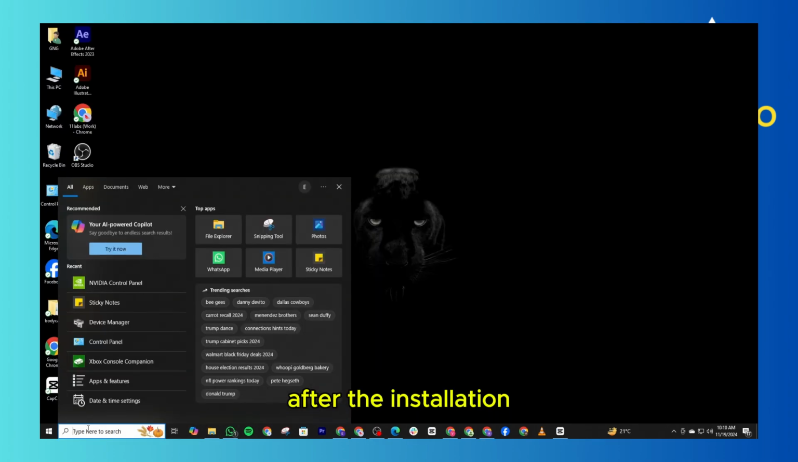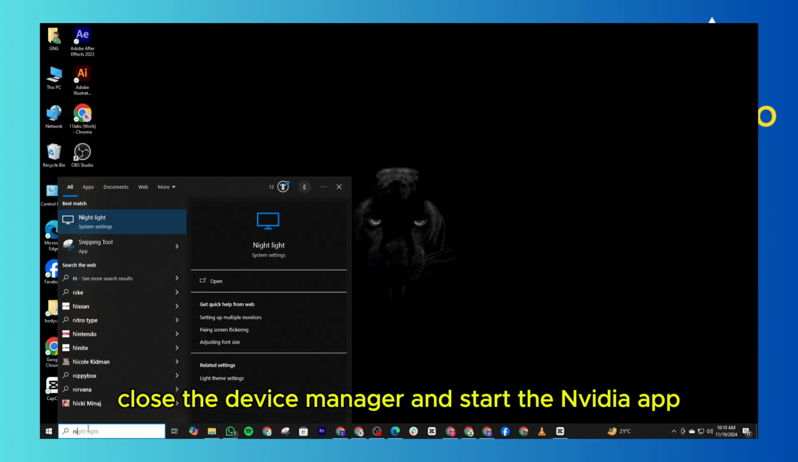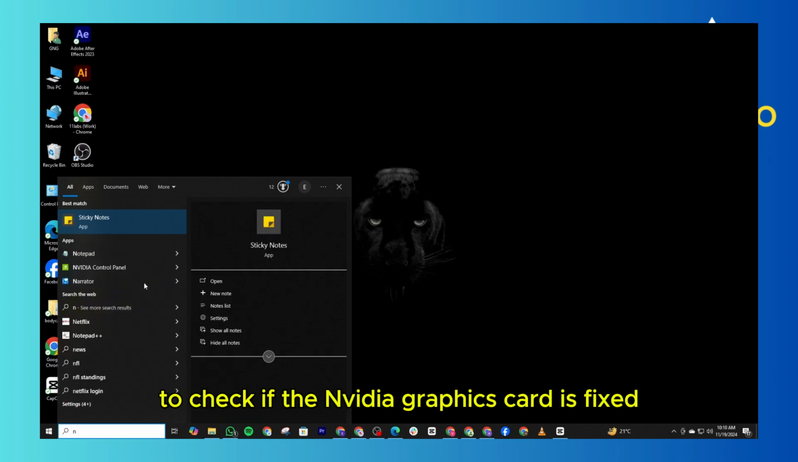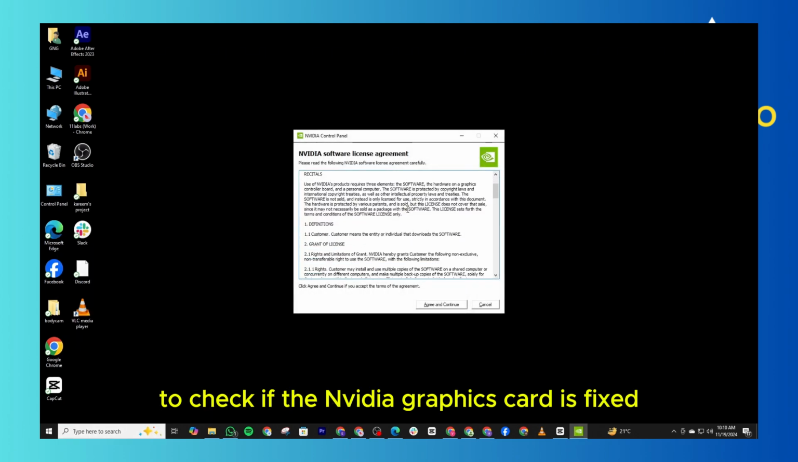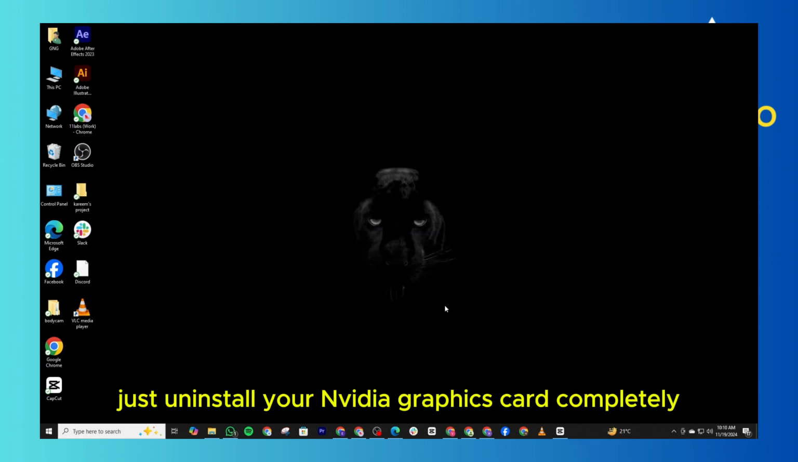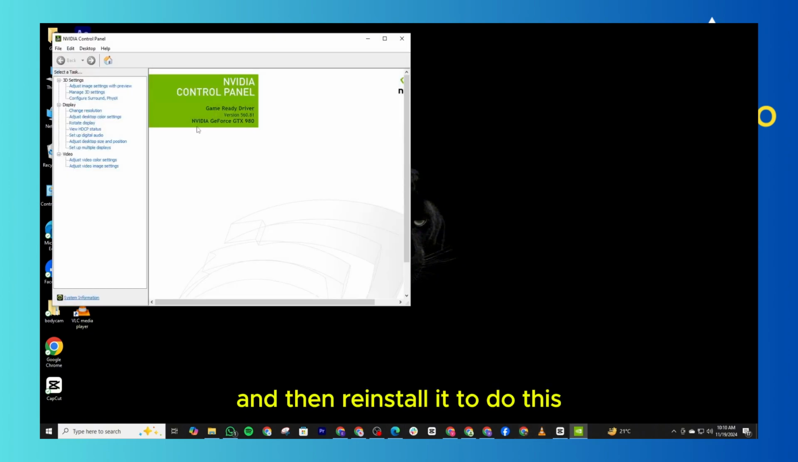After the installation, close the Device Manager and start the NVIDIA app to check if the NVIDIA graphics card is fixed. If it is still not working, just uninstall your NVIDIA graphics card completely and then reinstall it.